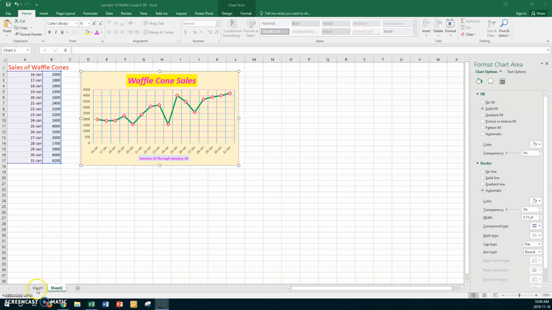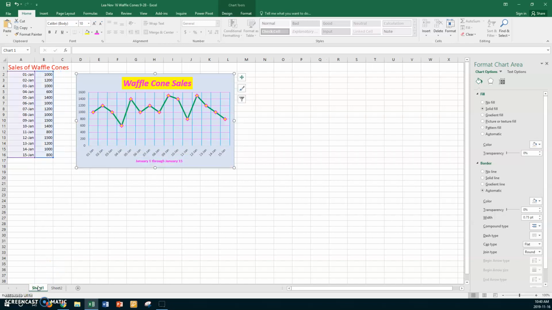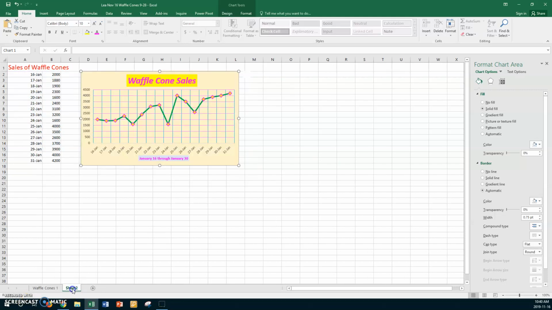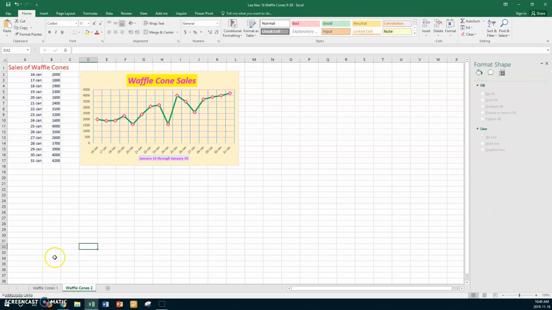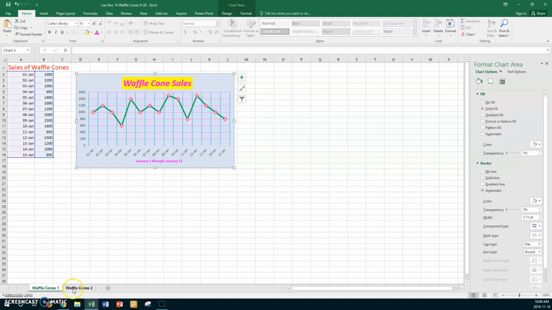Okay, and now our sheet's called Sheet 1. Go back to Sheet 1 here, and let's call it Waffle Cones 1. Okay, Waffle Cones 1. And then this is going to be Waffle Cones 2. All right, that's good. Okay, so you've got your sheets named, and now let's group them.